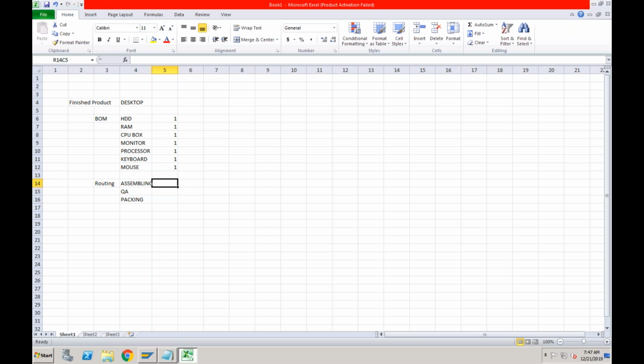So let's assume assembling will take 30 minutes. Each and every computer will need 30 minutes to assemble. Let's say this is a manual activity, not done with a machine. So the assembling department will take 30 minutes to assemble this particular desktop. QA will take just 10 minutes, and the packing department will take another 10 minutes. So these are the list of activities.